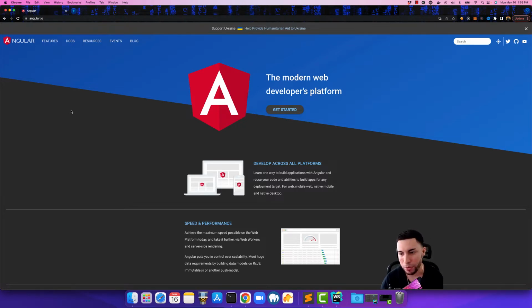Versus using a tool like React. React is also great, but it's more of a library versus a full-blown framework that allows you to do many, many things. So that being said, let's jump straight to it.